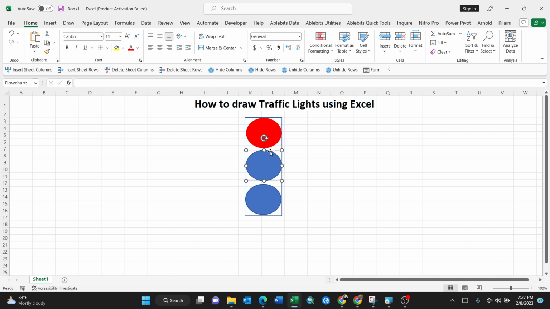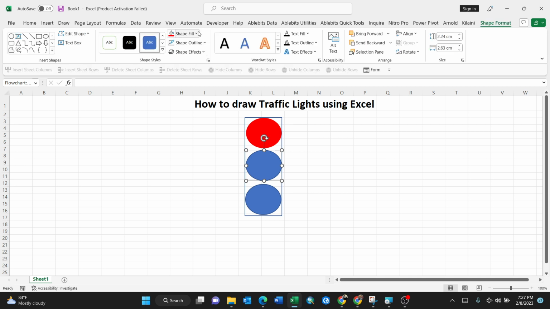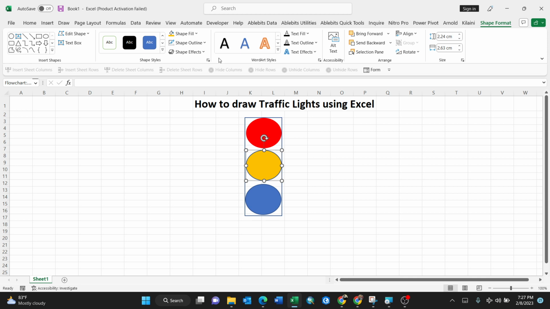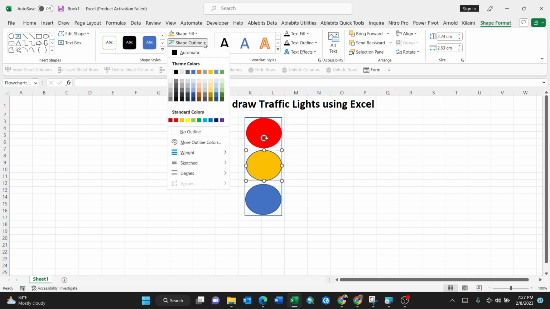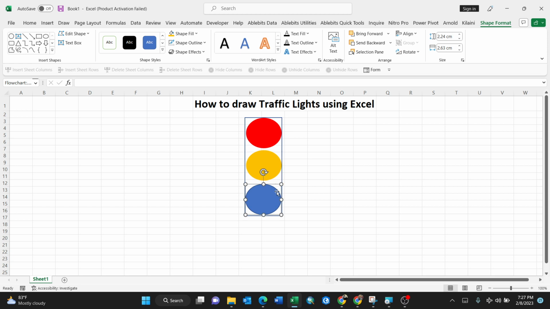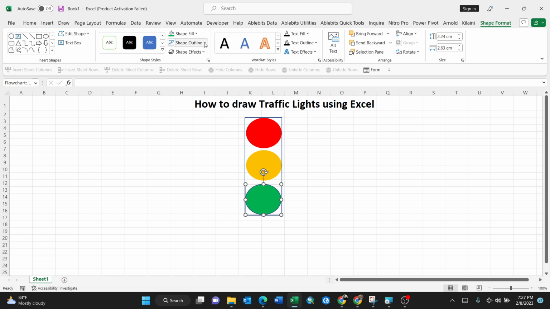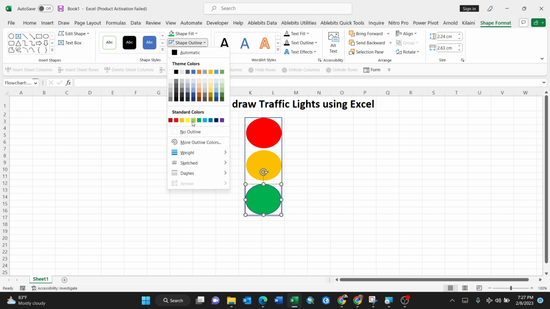Then for the middle one, now when you click, it automatically goes to Shape Format. For the middle one, which is yellowish or amber, I'll use this one here. Then Shape Outline, the boundaries, that means No Outline. You can put any color, black, gray, blue. Then the last one should be green. In Shape Format here, I put this green, the colorful green. Then the Shape Outline, I put No Outline.